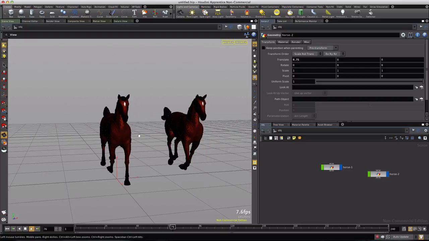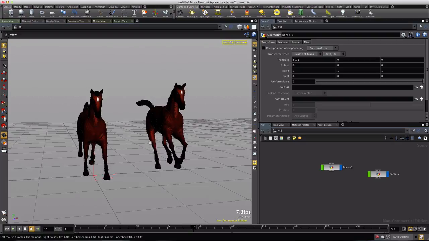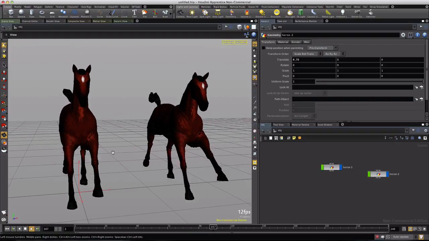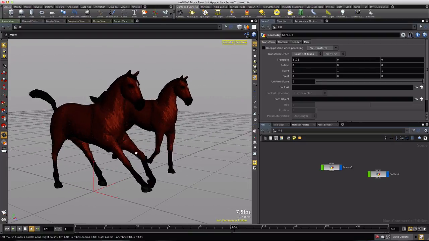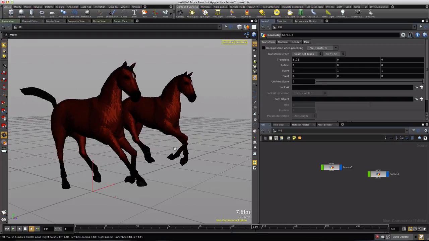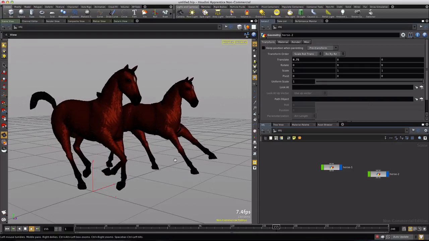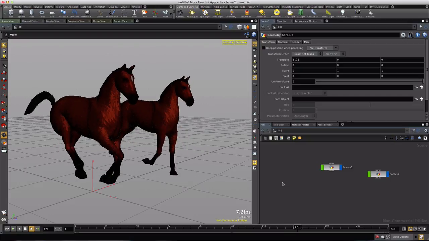And that's pretty much it. I just wanted to play around with OBJ sequences and demonstrate some of the capabilities and the optimizations that we have available to us in Houdini. With that, I'm out.